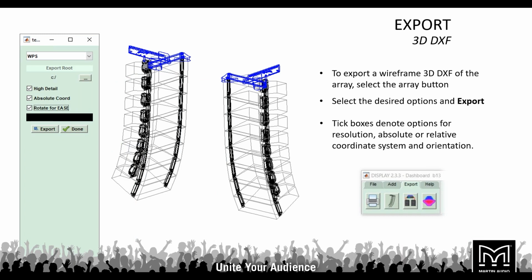Another thing you can export is a 3D DXF array. So this you can then import to AutoCAD, Vectorworks, probably even SketchUp nowadays, and this will give you a visual to-scale model of this array.